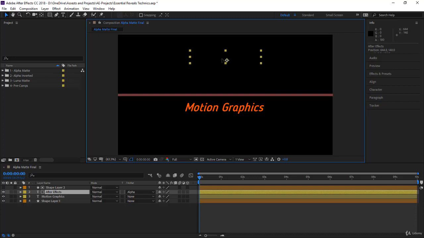If you click and drag, now your text layer is only visible within the alpha matte, or within the shape layer. That is the concept, all of it. If you put it outside, it is not visible. If you put it inside, it is visible. As simple as this. That's cool, right? So now you can start working to reveal this text through an animation.